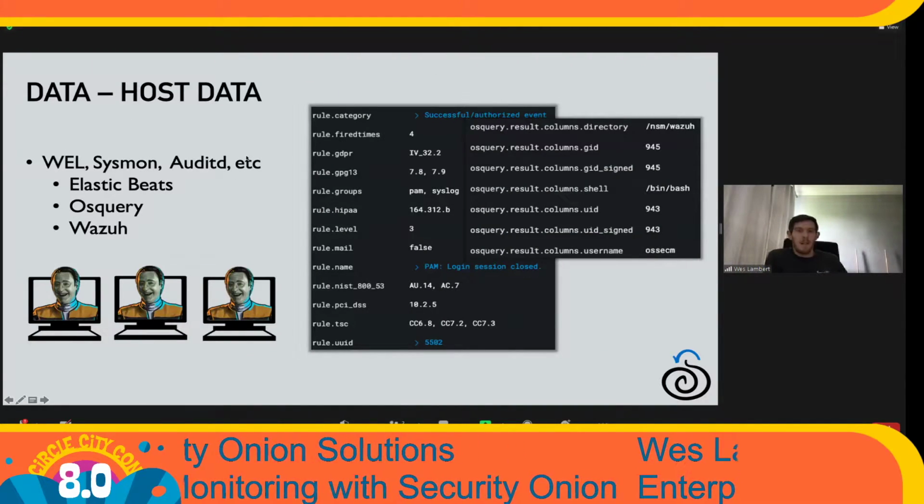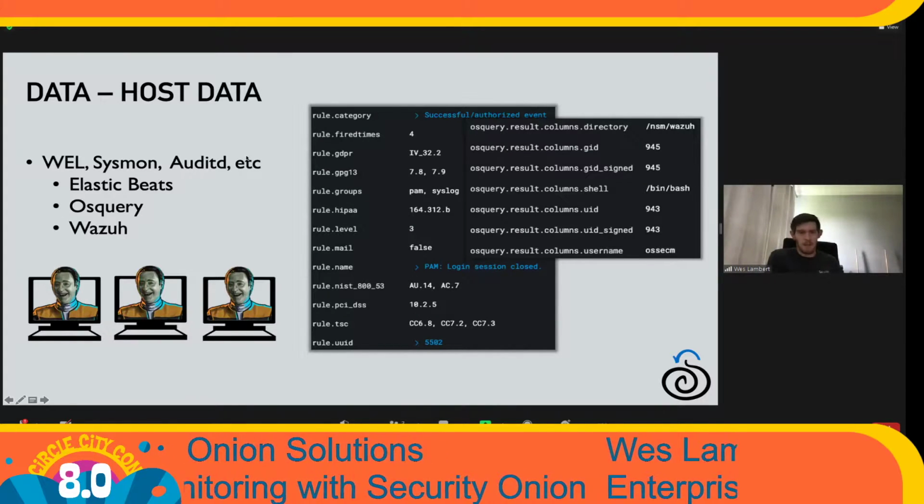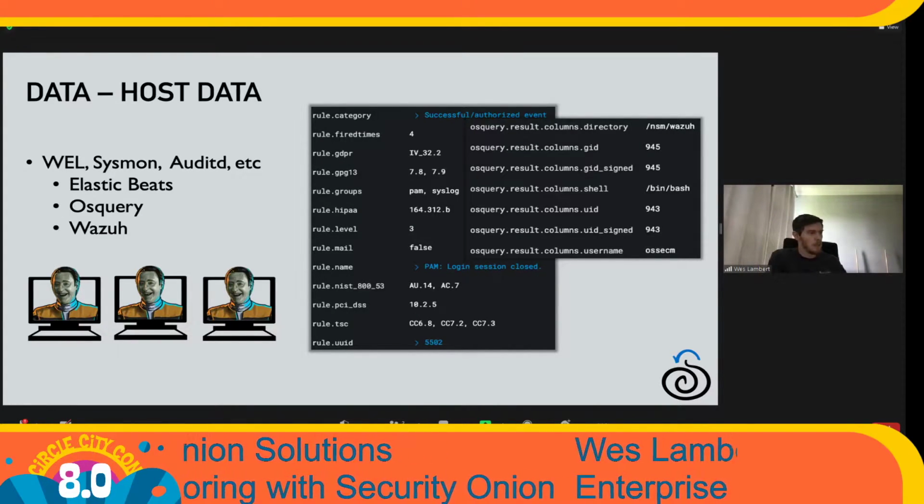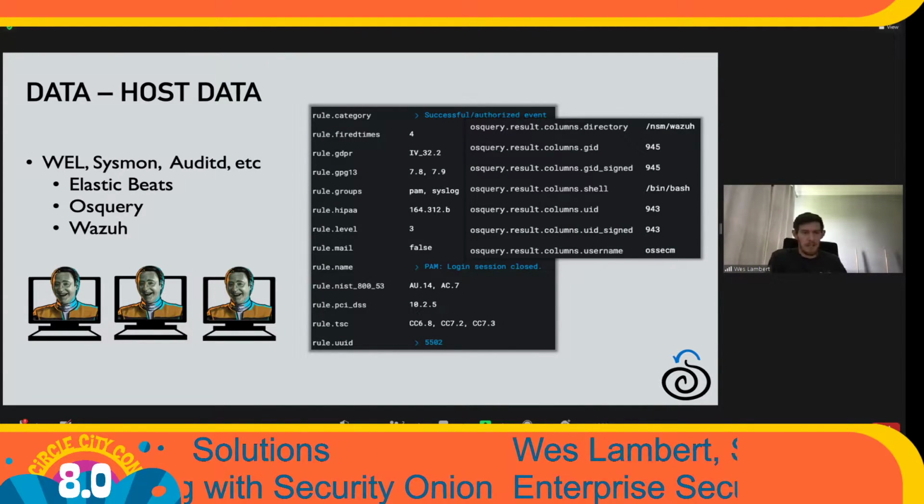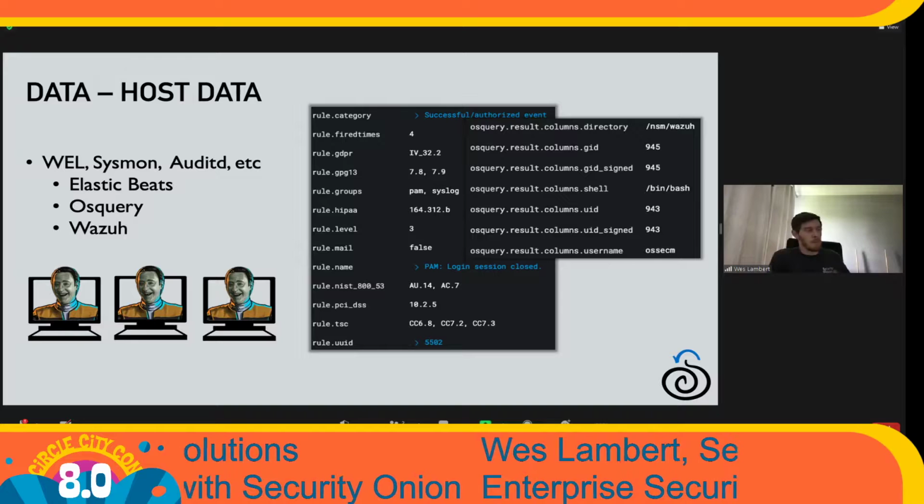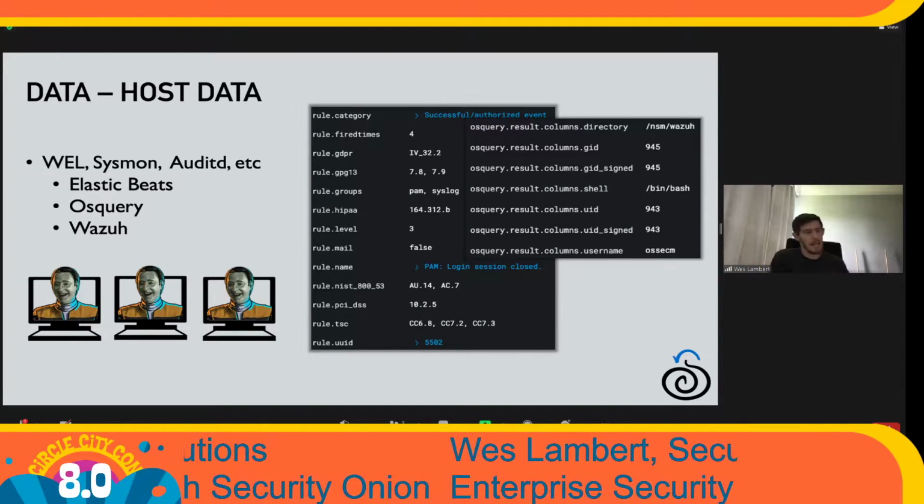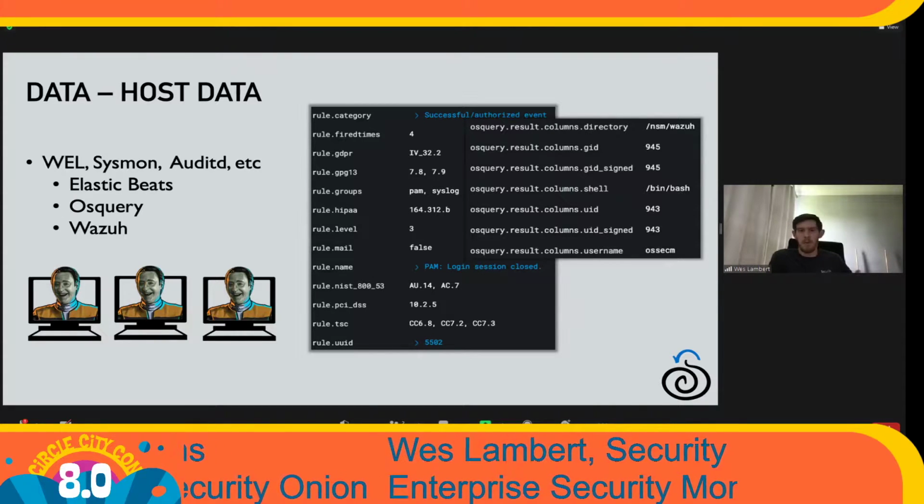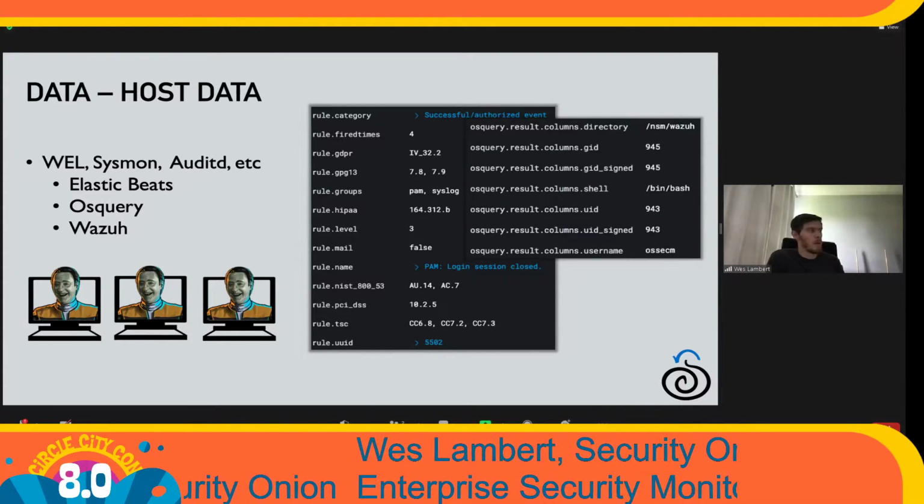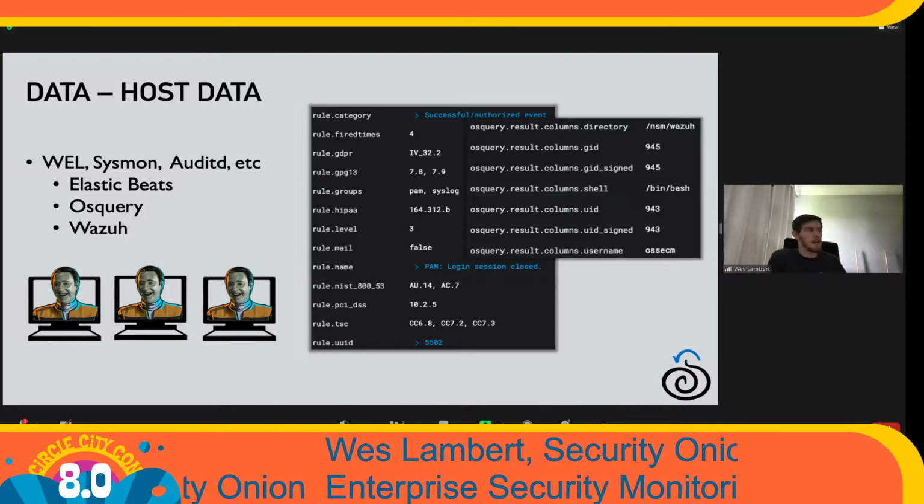Another type of data, host data, right? So host data is really important. In fact, I mentioned network data. Some people only use network data during their investigations or only have that capability. Some people only have host data, right? Some people only have endpoint or agents installed on endpoints. We can have both, right? I mean, why not both? Why not more? More context is always better, right?